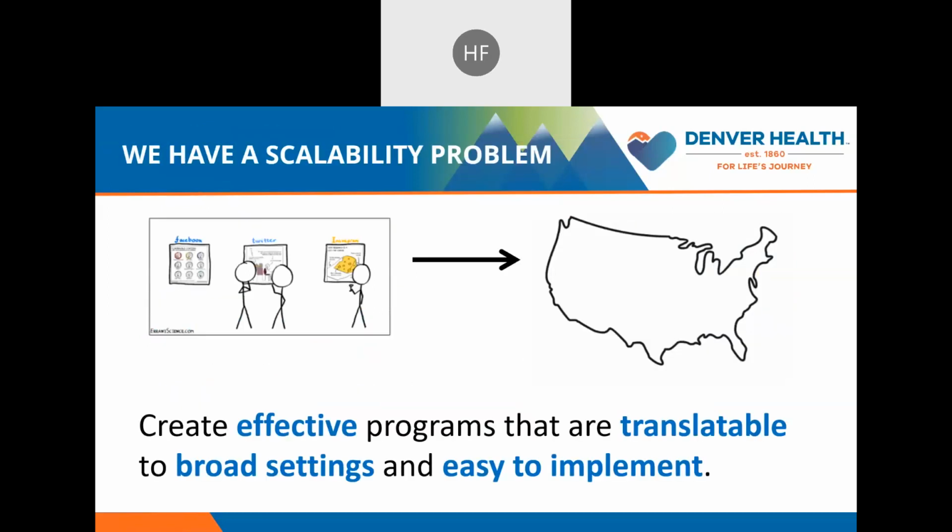As a stewardship community, we've really had a scalability problem. We can design really effective programs that work in research studies or in select clinical settings or healthcare systems, but unfortunately we don't disseminate those very well, and they're not necessarily translatable to all kinds of different settings. So one of the primary goals of our team is to think about how we create effective programs that are translatable to a broad variety of settings and easy to implement, so that we can scale them across the country.